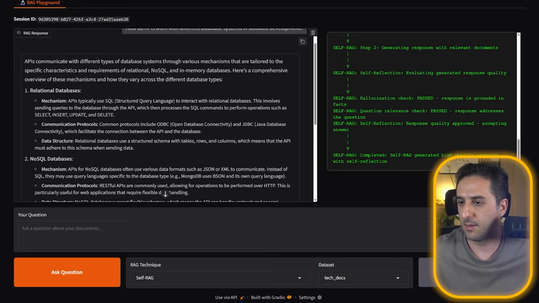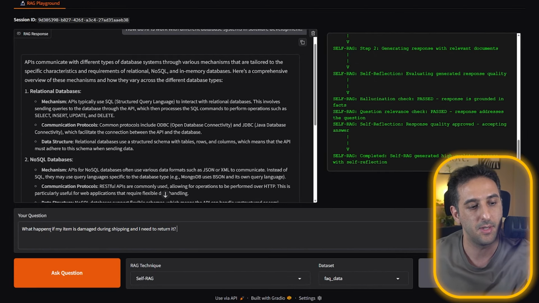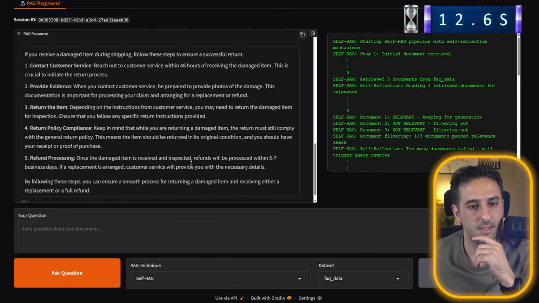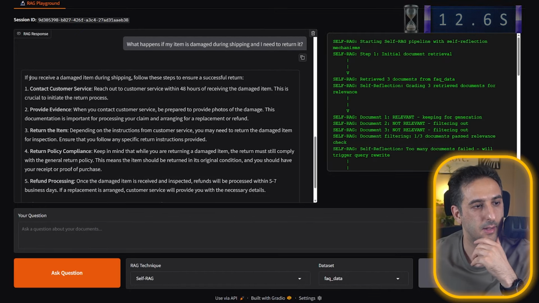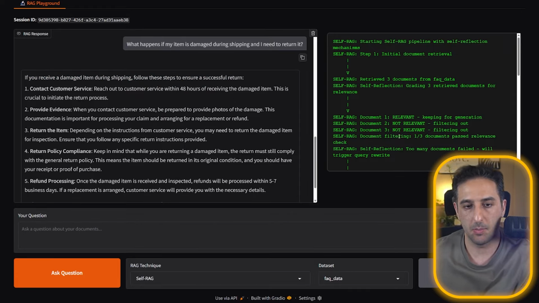Let's ask another example. So this time, I want to ask a question from a different database, the FAQ database, and the question is, what happens if my item is damaged during shipping and I need to return it? Okay, we got the answer. This time was faster. And if you receive a damaged item during shipping, follow these steps to ensure a successful return. So the pipeline was successful.